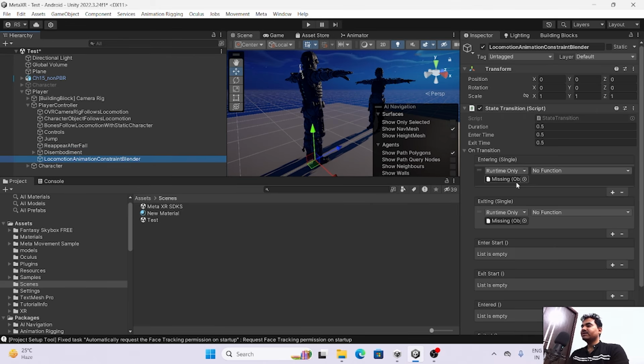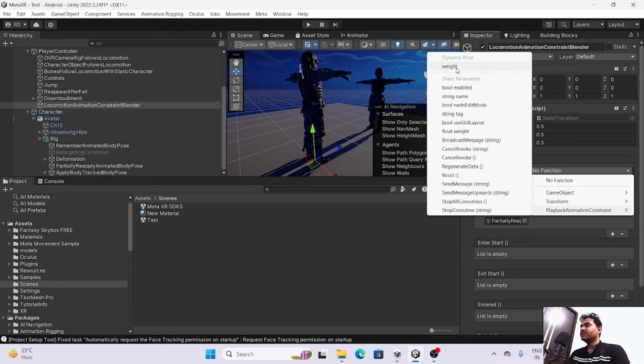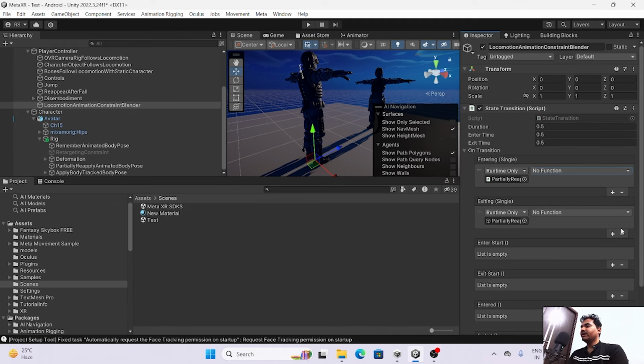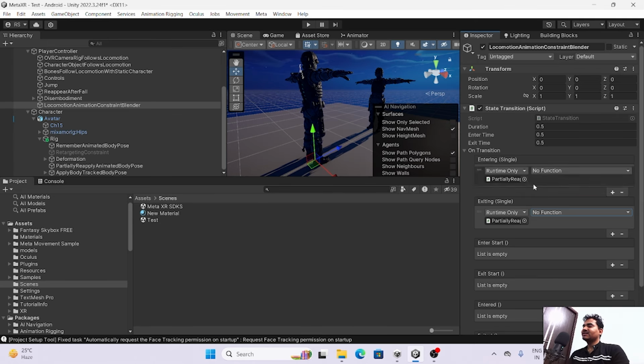Here we are missing something, that is the animation constant blender, that is the partially rippled animated body pose. Here is the thing, you have to pass it here also. Basically it helps us to make a better transition. So here you have to go on the player constant, and that is the chosen weight, and the same you have to do here. So body constant weight, and here you can see it currently shows no function.